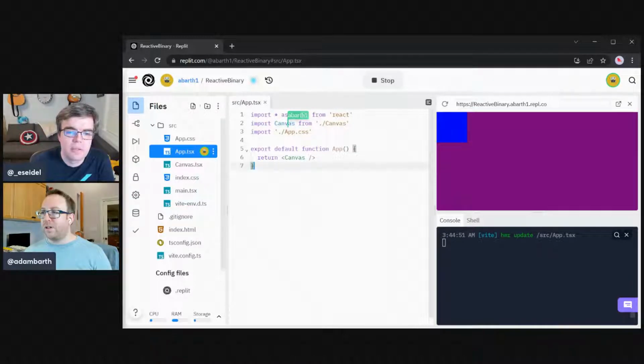All right, and then function I understand, and then app, and you said they do this uppercase because it turns them into tags or something? I think it's just a convention that tags are uppercase functions. Okay. And then next is canvas.tsx?